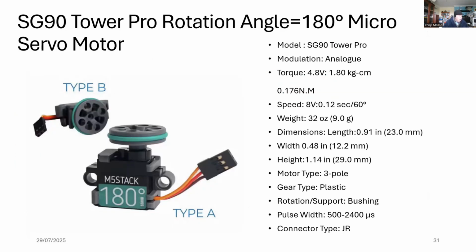An alternative is to use a servo motor. In this case, it only goes through a range of 180 degrees, but it's also available in a 360 degree version for constant movement. And they quote 0.176 Newton meters for this one. And I think that's probably a little bit overrated.